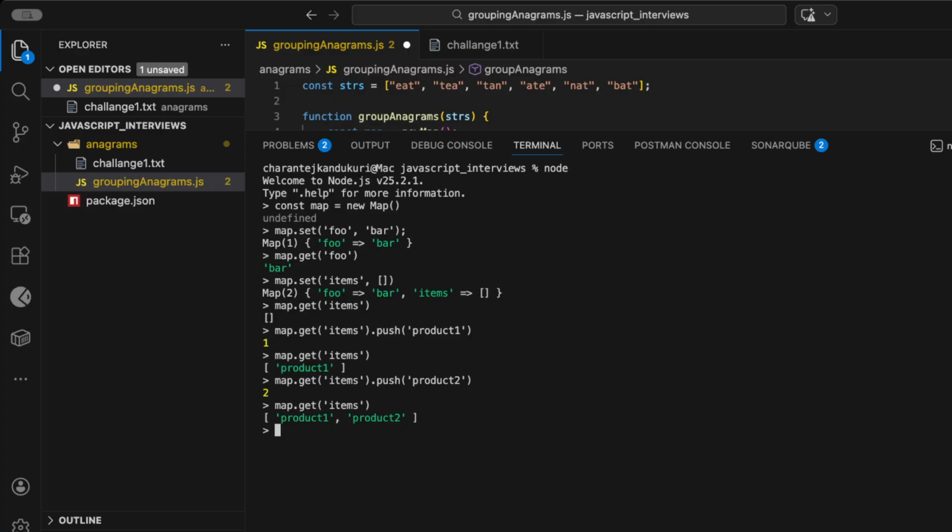Now if I would try to set another key like foo with another value, let's say jar, what will happen? It just replaces the key's value. It will not create another key here. It just replaces the value. Before it was bar, now we have a value called jar. But the thing we need to note here is it doesn't create duplicate keys. That's the main idea why we are using map.